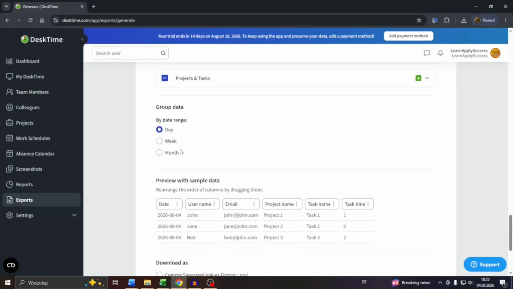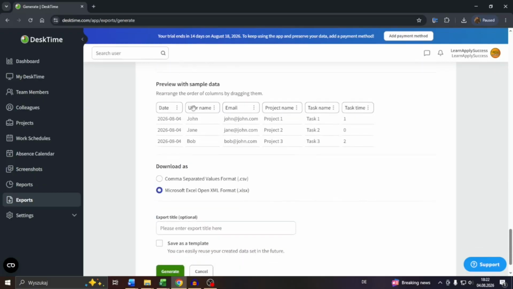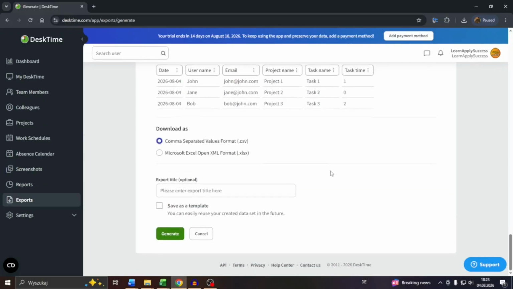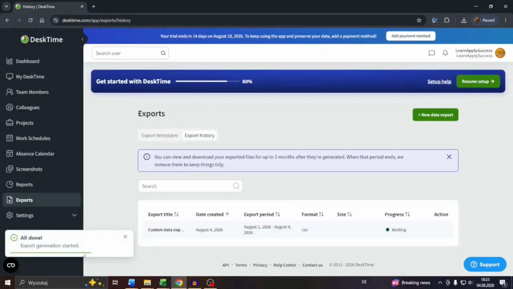or month. And in the final step, guys, you will see the preview here and decide how you would like to download it. For example, in XML format or XLSX or CSV file format. And then you can give the export a title if you like, save it as a template, and click generate to export the data.